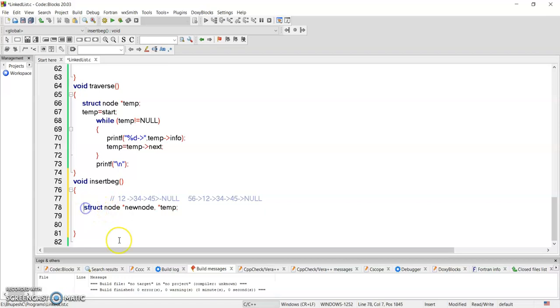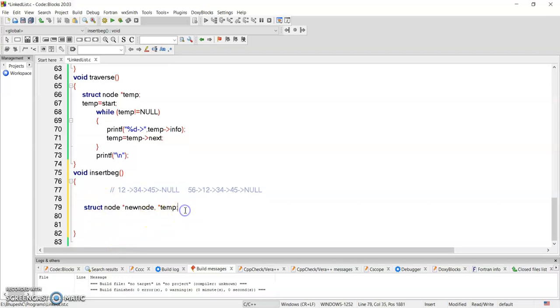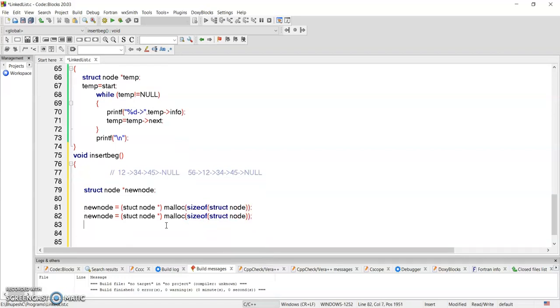A temporary pointer is not required, so I won't write it now. For the new node, let me allocate the memory as discussed in the last class. We have to typecast to struct node star, and then use the function malloc. The size of the memory will be sizeof struct node. So we have created the new node.